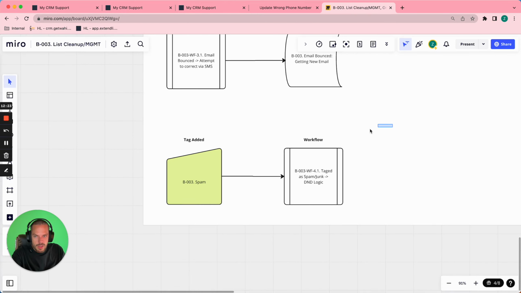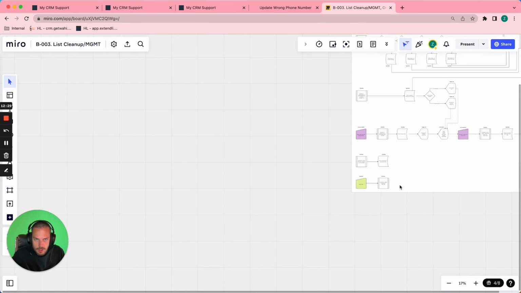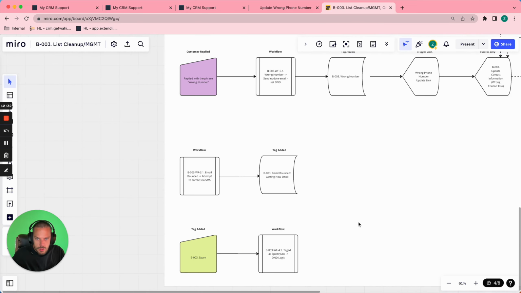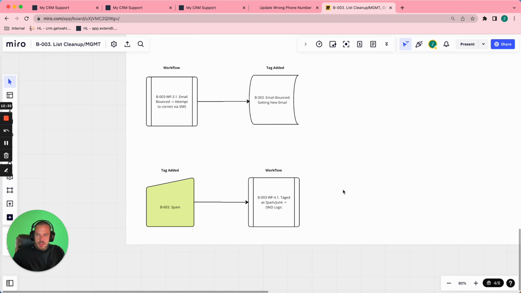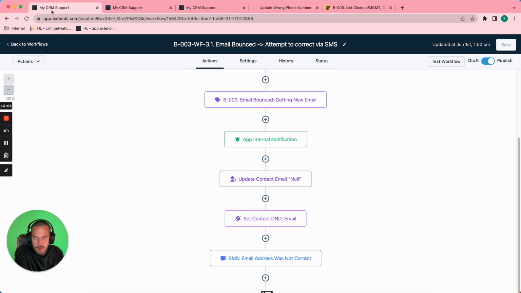And then our last one here inside the B003 module, and just to make sure that I got everything here. Yep, so this is our last one. So at any point in time in the system, an admin or manager of the account can add a B003 spam tag to a contact. And so let's say that you have somebody messaging you in the account, and it's clear that they are not a real person, or they're a spammer or something. You can just manually push them out by adding the spam tag, and that will trigger off this 4.1 workflow.